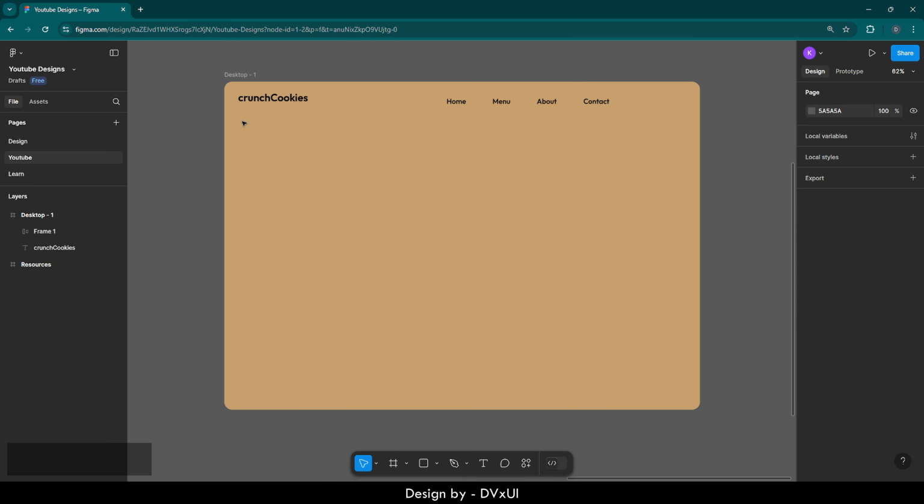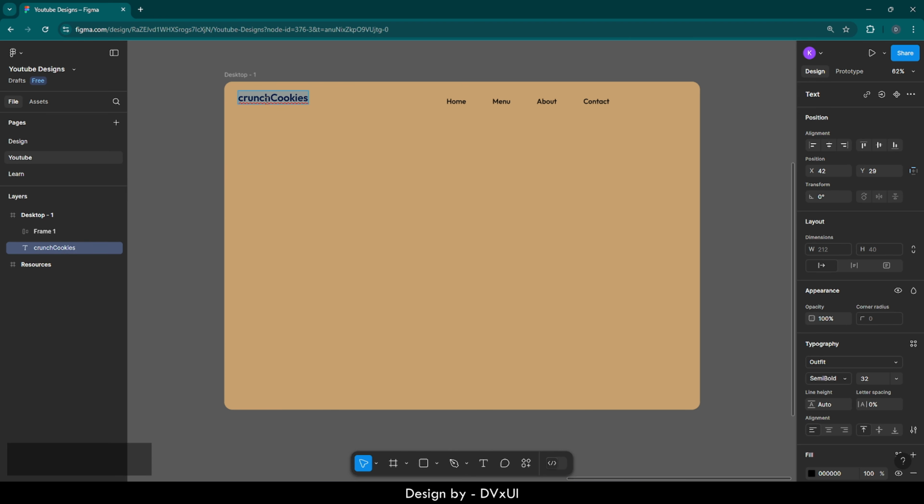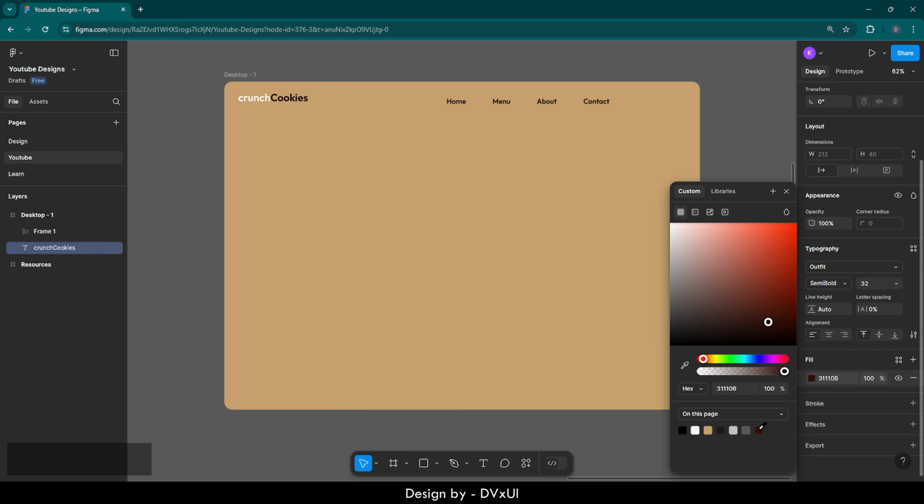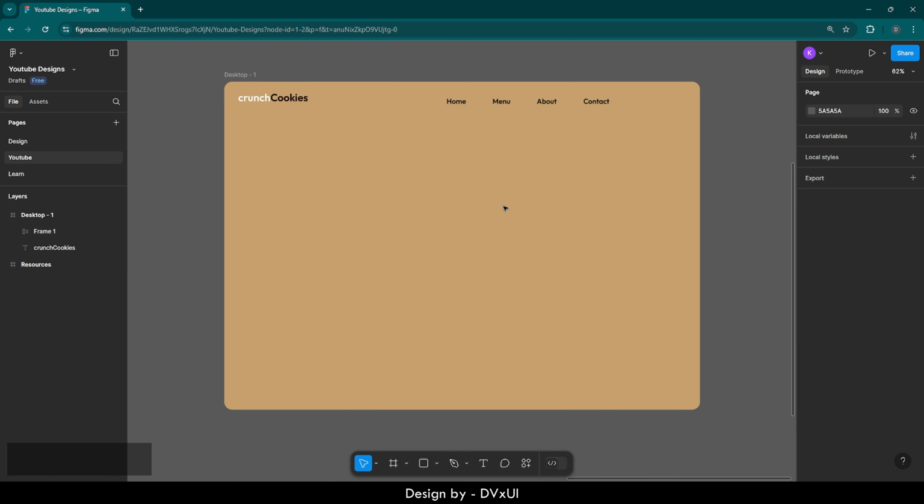Now if you see, the frame of our header is ready, but the styling part is missing. So let's start styling it from the website name itself. So first of all, I'm going to select this crunch and provide it a white color. Well, if you go to fill and just write white here, it will take the white color. And this cookies is going to be a different color, which is given here. So this is done.